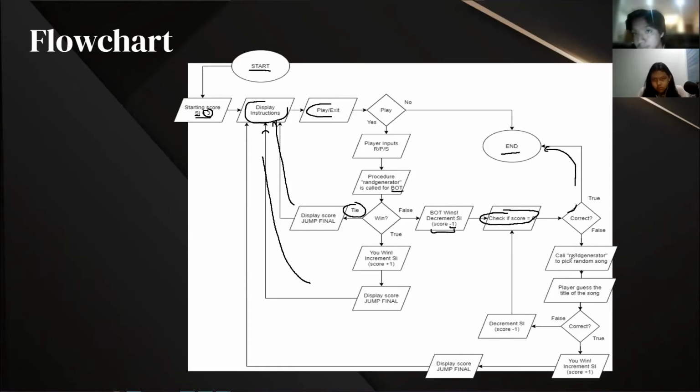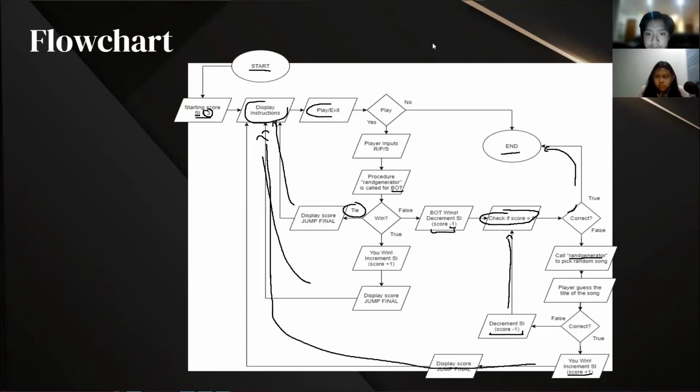the program will call a random generator to pick a random song, and the player guesses the title of the song based on the audio or the title or the lyrics of the song. And if it is false, the score is then reduced by 1 again, and it will go into the check of whether the score is 0 or not. If the player guessed it correctly, the score will be added by 1, and the program will loop back again. So that's the simple flowchart of the program.